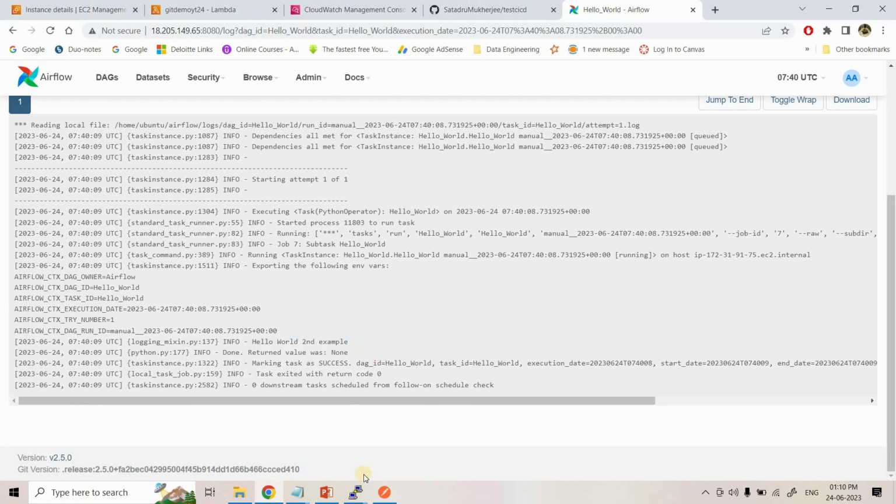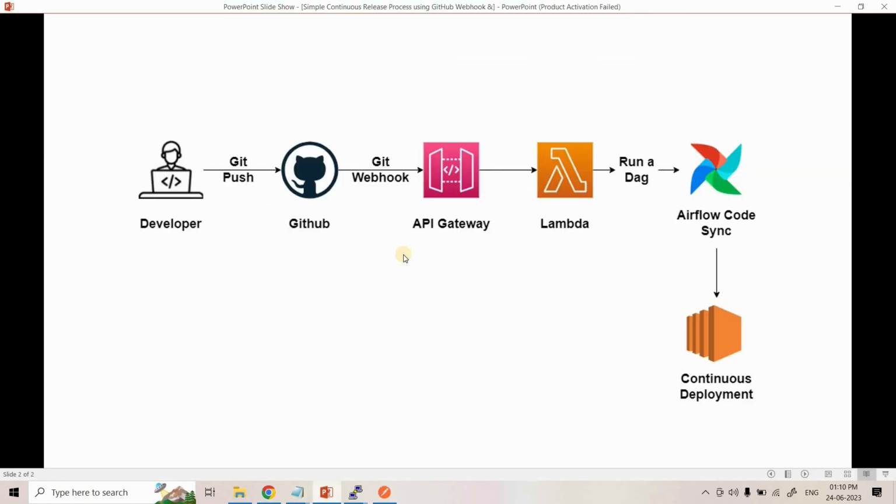Okay, right? So this is how you can easily implement a very simple continuous release or continuous deployment process based on GitHub events, using a GitHub webhook and triggering an Airflow DAG based on API. Using these two concepts we can easily build this kind of pipeline. There is a lot more potential in this use case.